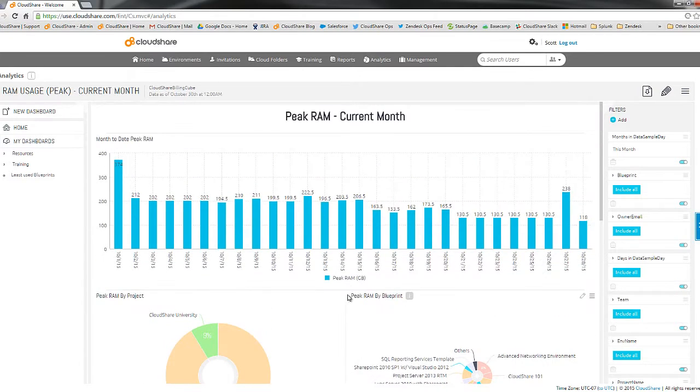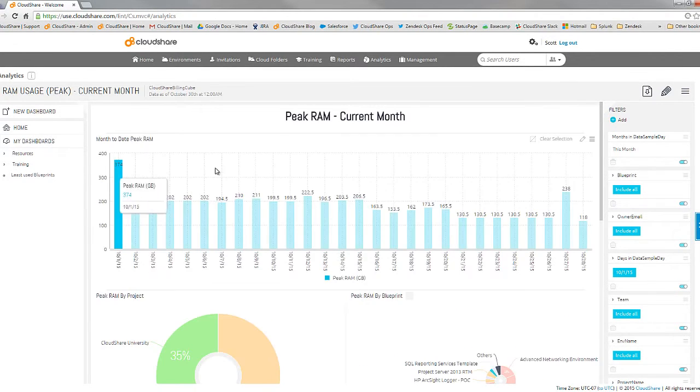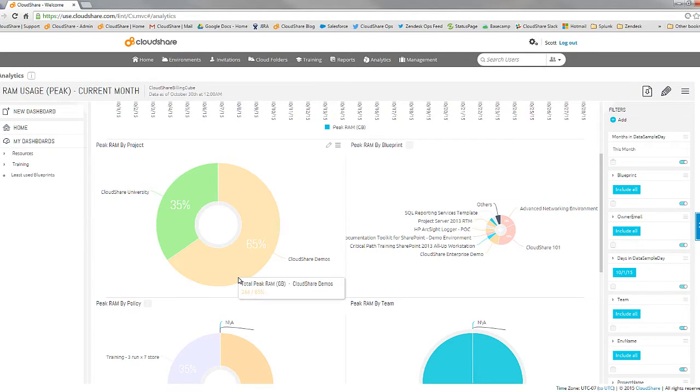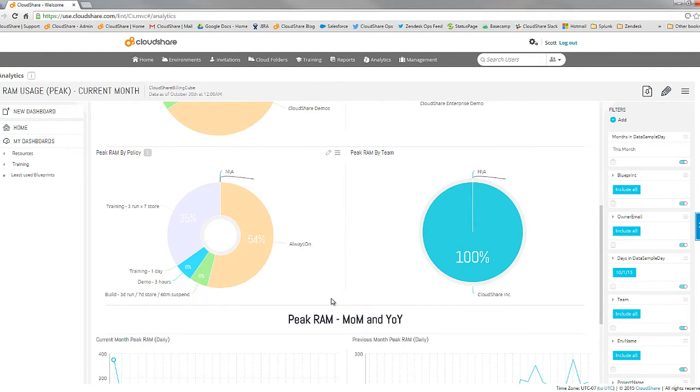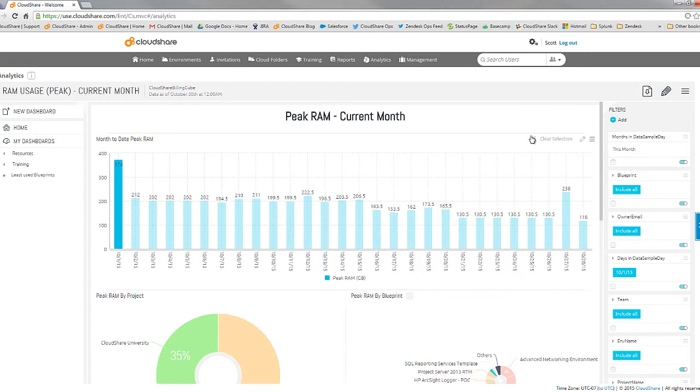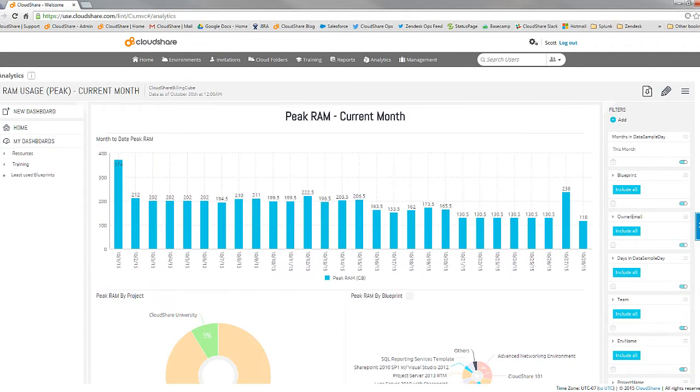These standard, out-of-the-box dashboards don't remain static, though. You can drill into each day and see what caused spikes in activity. In this case, we want to see why October 1st was so busy. Then all of the following dashboards automatically filter for this day. We see the Demos project still had the majority of usage, but it was the training blueprint that had the most activity. Again, all other dashboards filter according to this day. To back out of the filter you selected, click Clear Selection in the main dashboard.